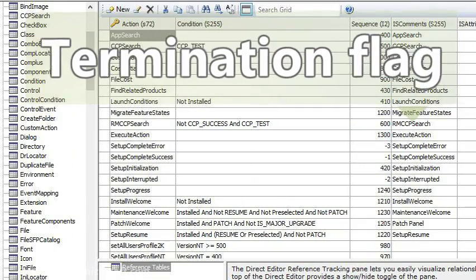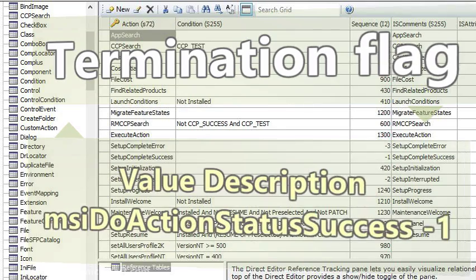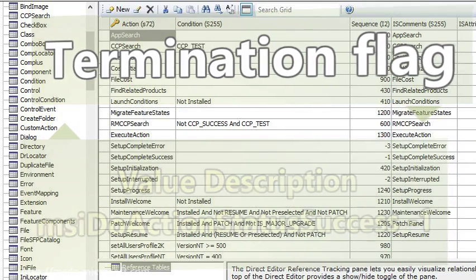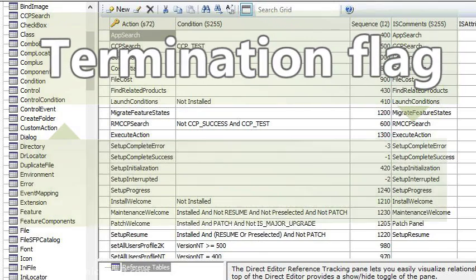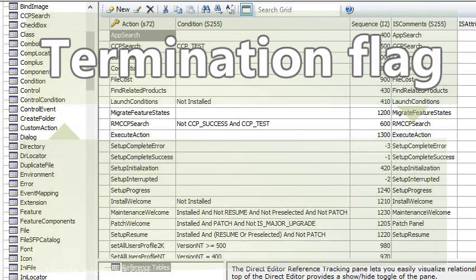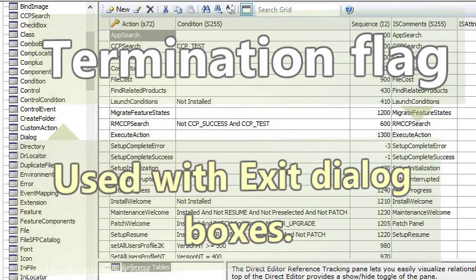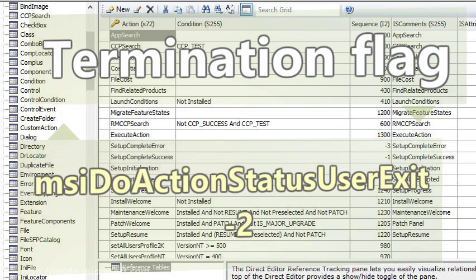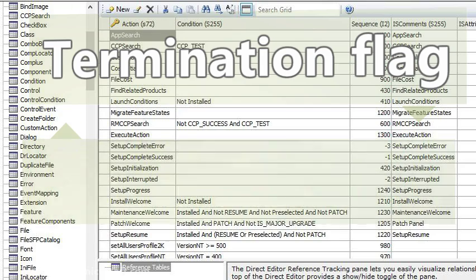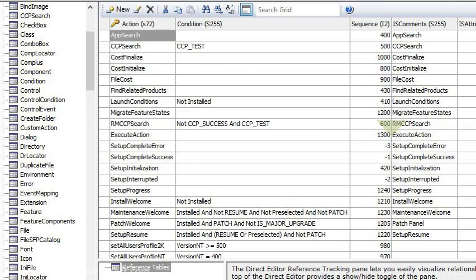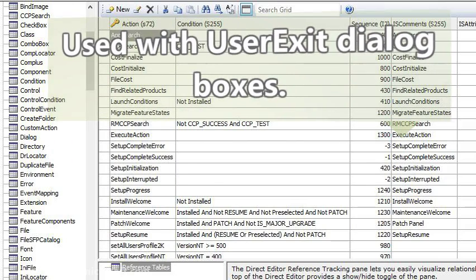Termination flag, value, description. MSI action status UXExit, -1: successful completion. Used with exit dialog boxes. MSI action status UserExit, -2: user terminates install. Used with user exit dialog boxes.